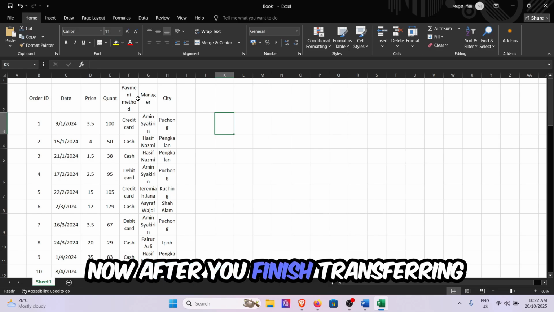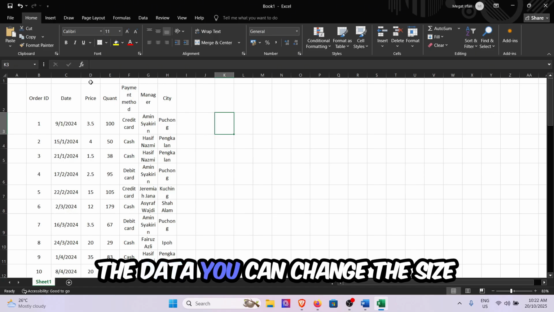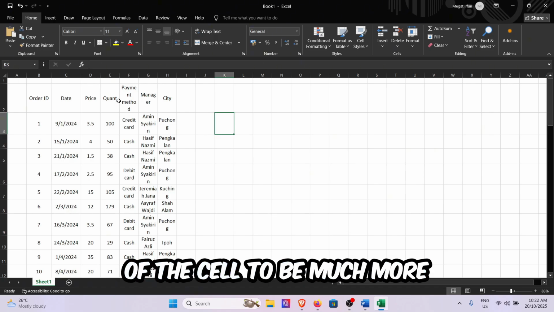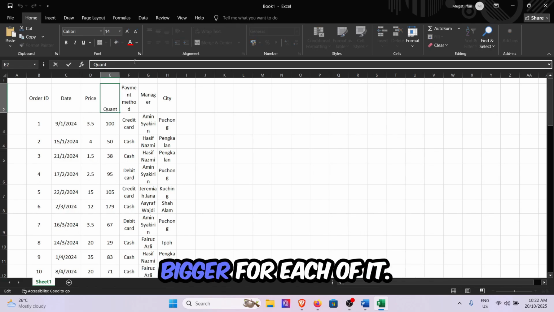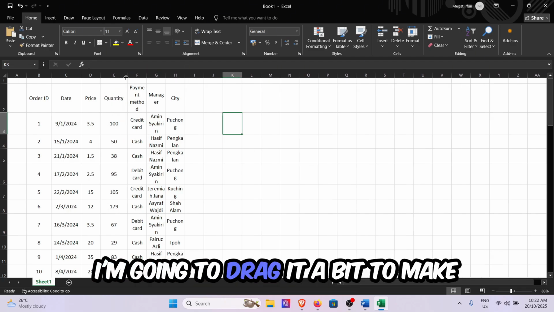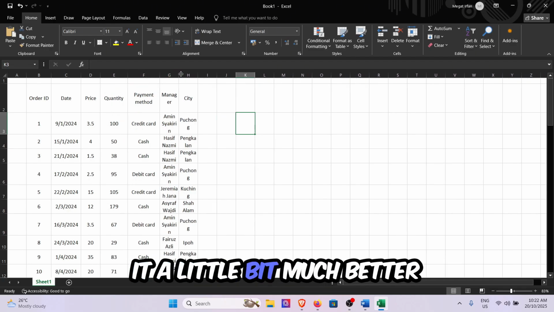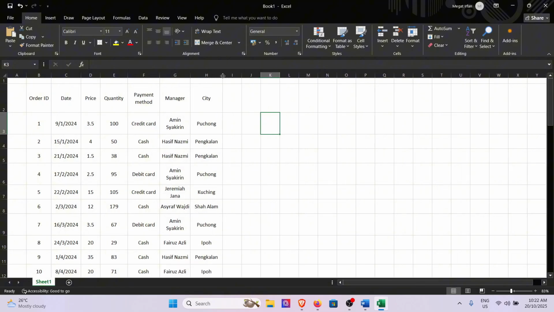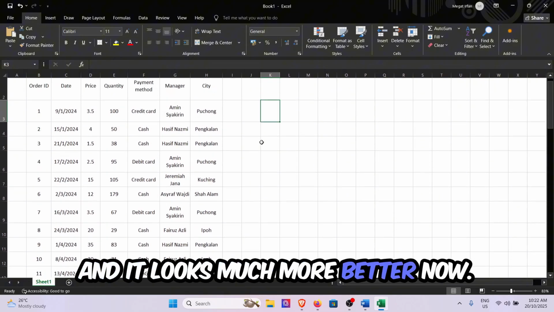Now, after you finish transferring the data, you can change the size of the cells to make each of them much bigger. So for payment method and the quantity, I'm gonna drag it a little bit to make it much better, and it looks much better now.